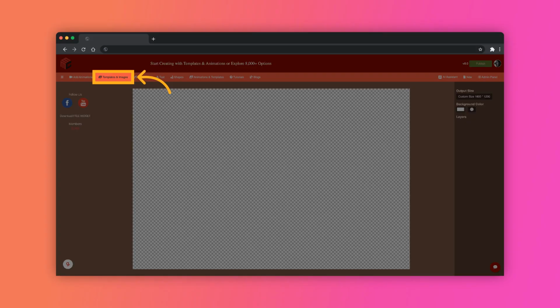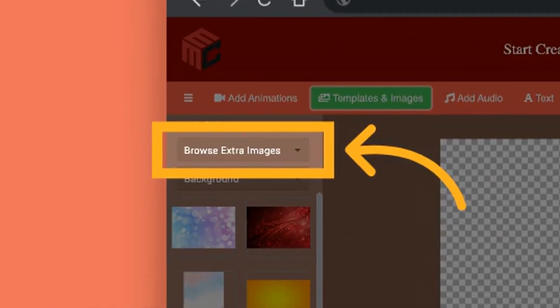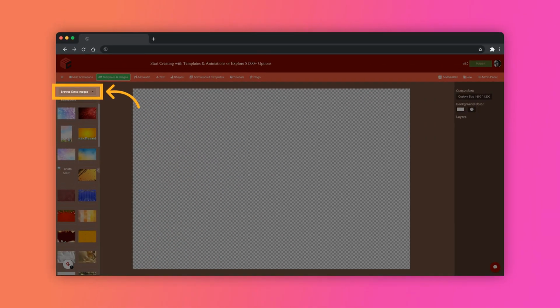software. First, we will click on the Templates and Images button to view all categories and subcategories. Now let's choose the Browse Extra Images category. This will give us options such as backgrounds, Easter graphics, and many other available images that you can load into your template.